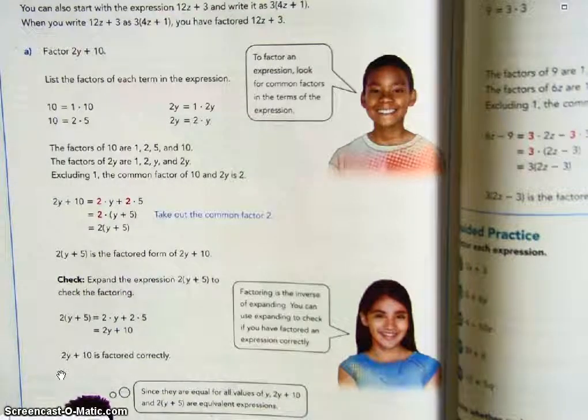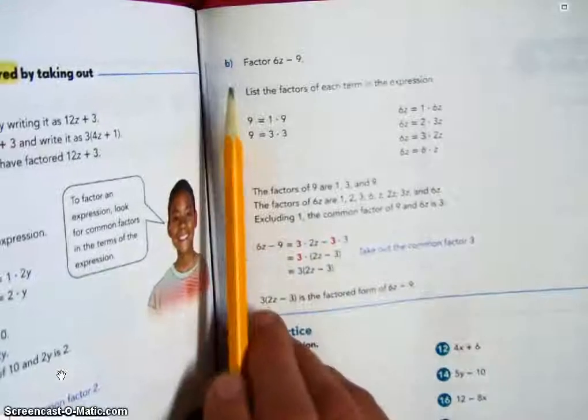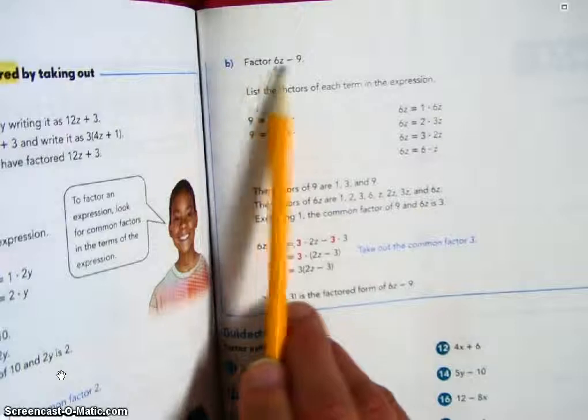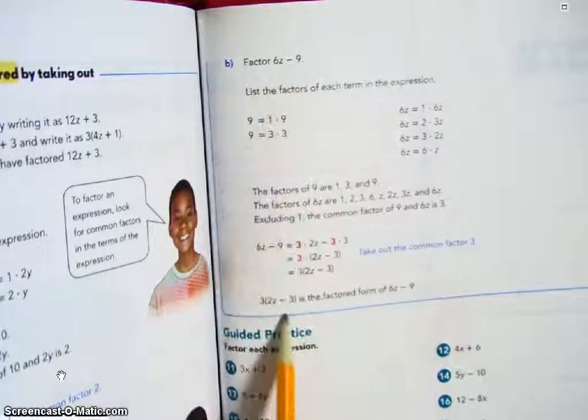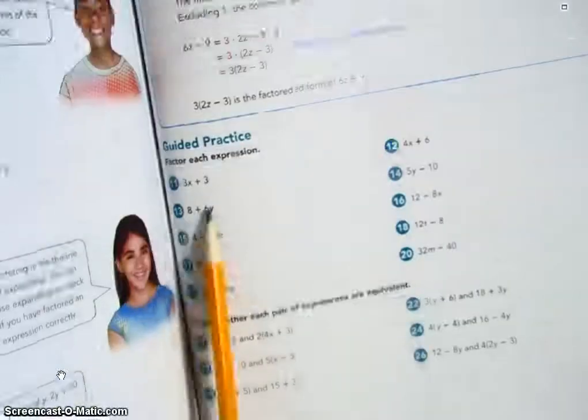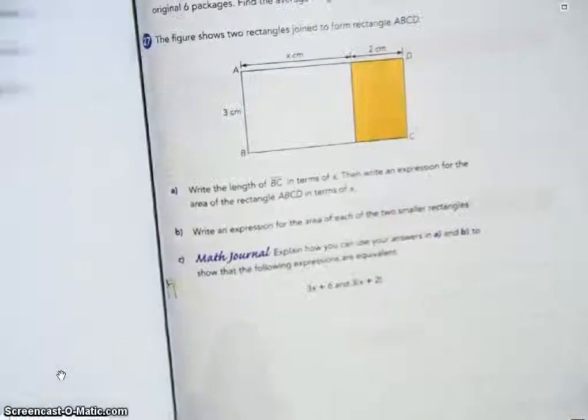So real quick, hopefully you guys are getting that. If not, look at page 243b, factoring 6z, and you can walk through that or go back to that. But otherwise, unless you call me or let me know, I will expect you will have all 11 through 26 done tomorrow for class. Have a great day.